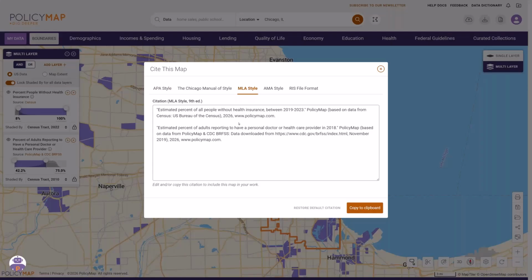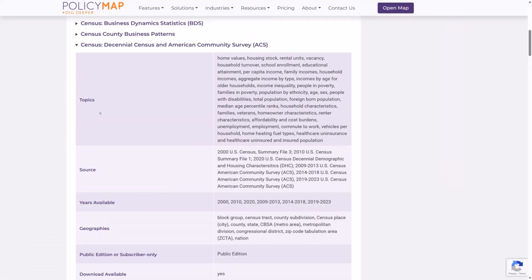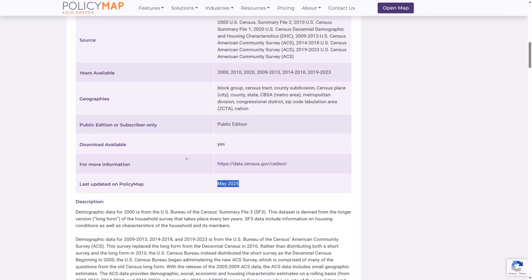I think a general question about when data is updated. Data in PolicyMap is updated based on the updates of the source itself. So if you click onto the source link in any data layer in the legend for the data, it'll take you to our data dictionary page, which we're doing a massive update. So this will be much different when you see it again. But in here, you'll see all the values of the data that we pulled, the source that it comes from, but more importantly, the year and the month that it was updated.